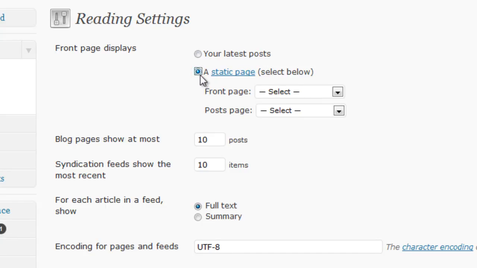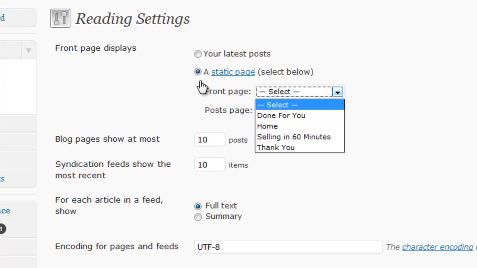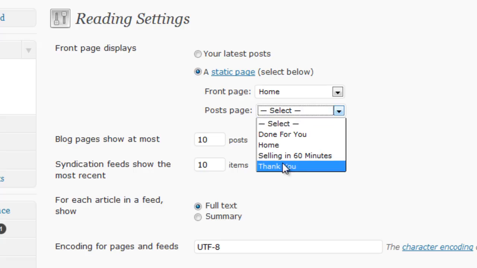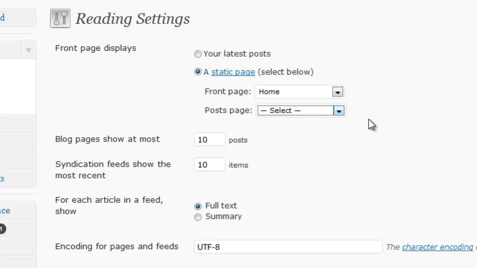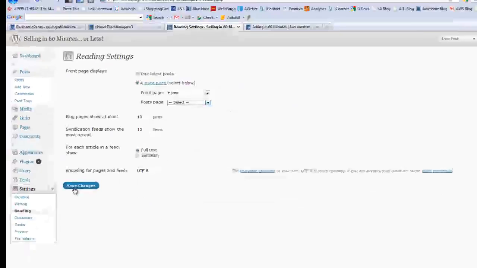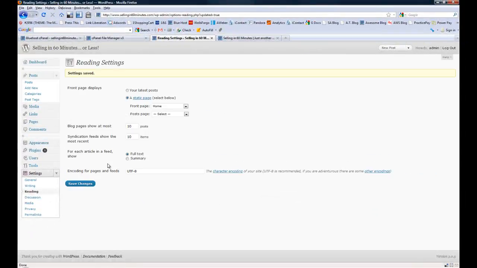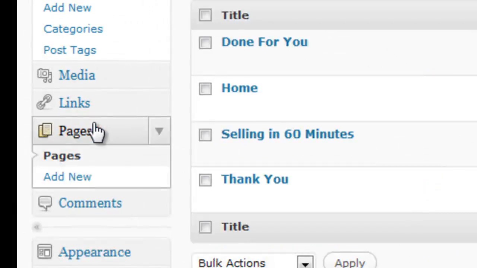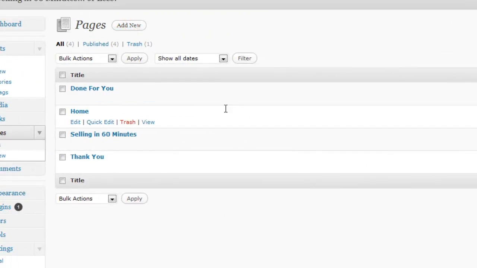Then, once we click that it's going to be static, we need to select which page is going to be the front one. We already know that's going to be home, and the posts page is going to be, we did not make a post page, so what we're going to do is save changes. Then we are going to come back to pages here. We are going to say Add New.